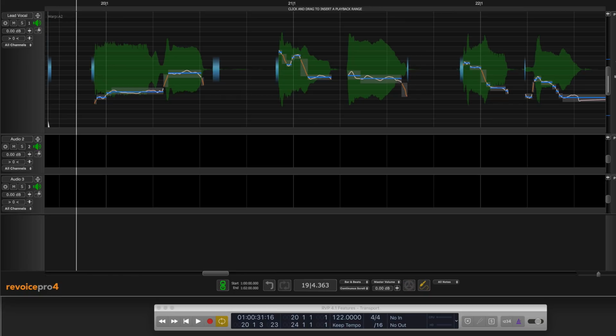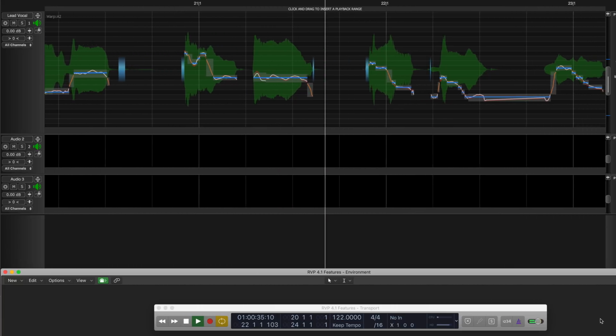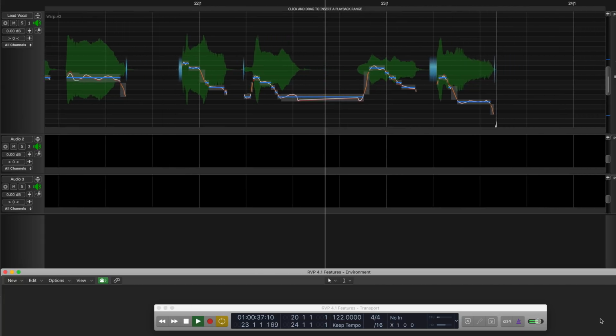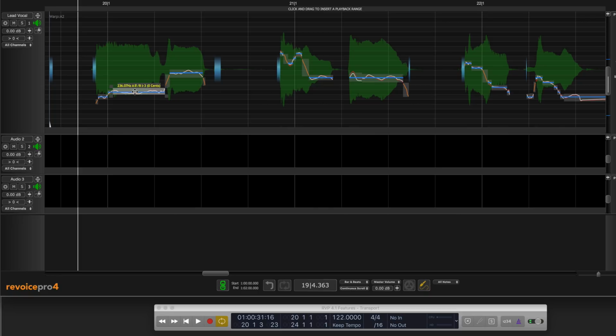Now we can start off with a kind of brute force approach and select and correct all notes at once using Alt or Option and W. And this will probably get us pretty close there. I just did it, and let's listen now. Okay, pretty good. It needs a couple of tweaks, but it's gotten us there with a good start.